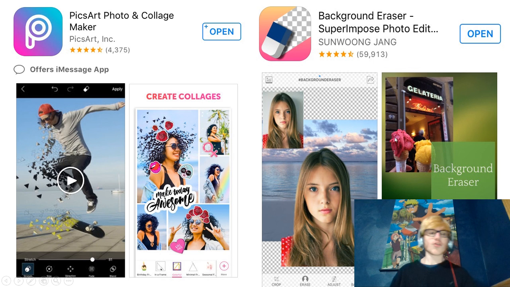Actually, the two softwares I'm going to be using are PixArt Photo and Collage Maker, as well as the Background Eraser. Both of these apps are available in the Apple Store for free. I'm not sure if they're available on Google Play or Android or anything like that. I do know that they're free for the Apple Store though, so if you have an Apple product, you'll be able to get those for free. Now let's get into the how abouts and whereabouts of how I use these softwares.